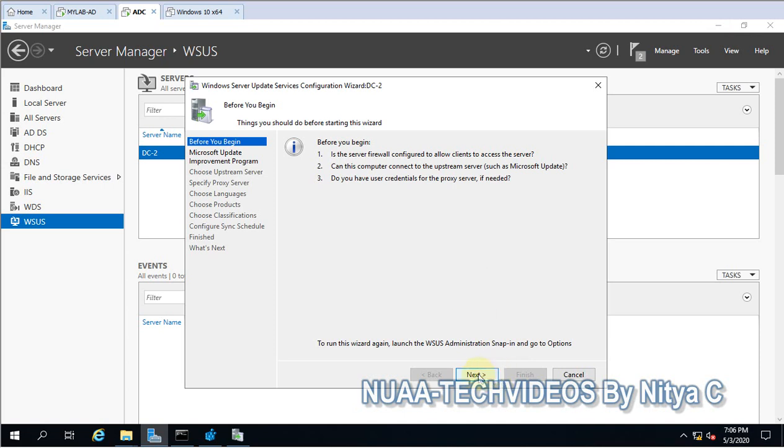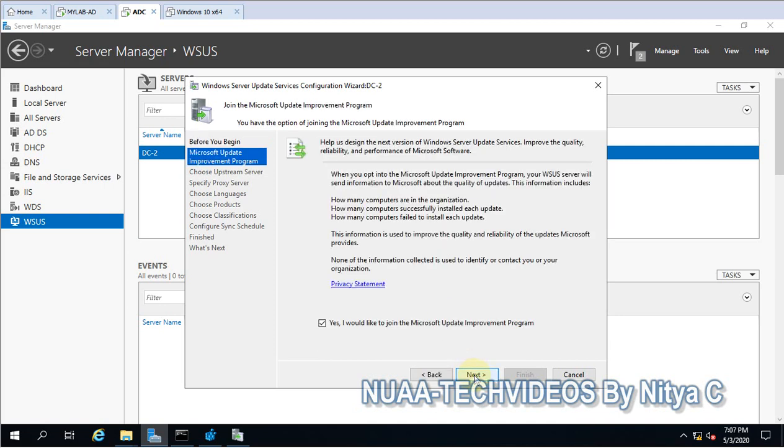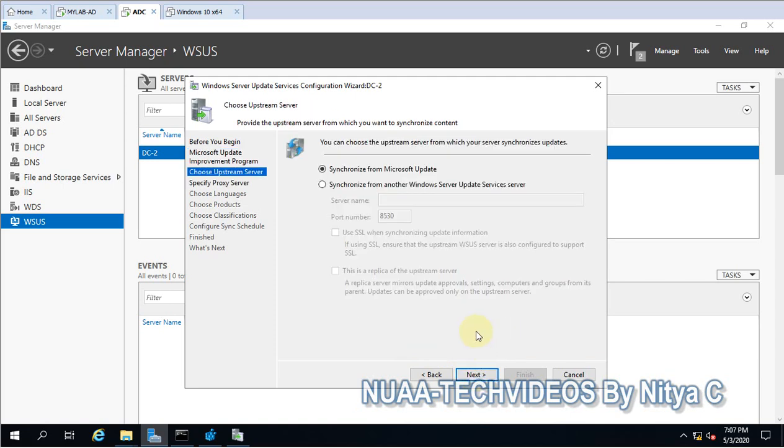So we have to click on next, because this is our replica server, and between the replica server and the mainstream server, we have to open port 8530. So that port should be opened from the firewall if you are using one. And so let's click on next. This is to join the Microsoft program, so I will just untick it and click on next.